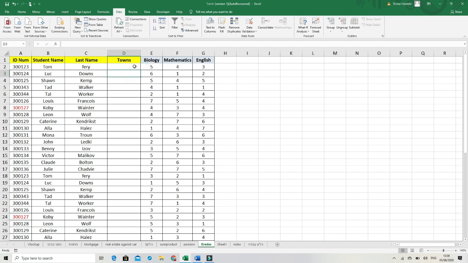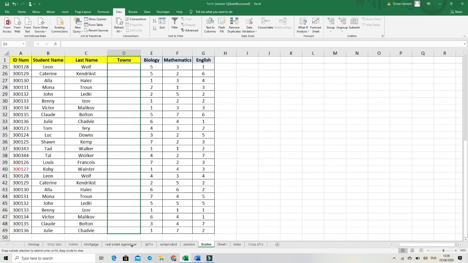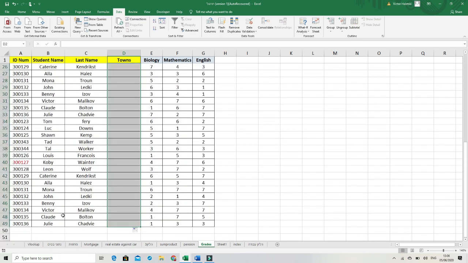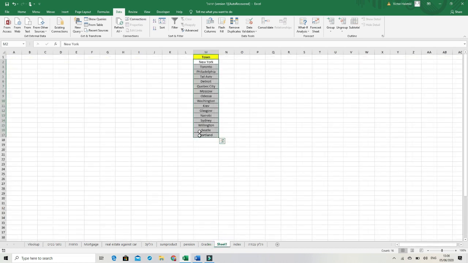And I want this combo box for all my cells in column D. I'm going to the right corner and pushing down for all my column, and after that, as you can see, I can choose all of the cities that I have in my additional sheet from this sheet.